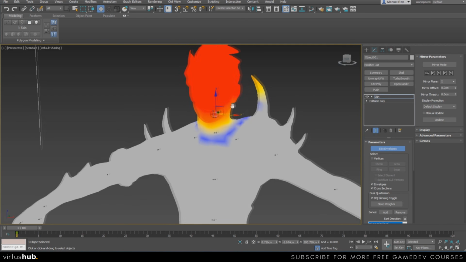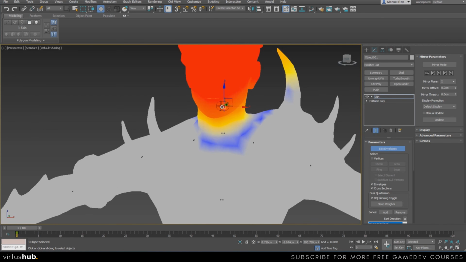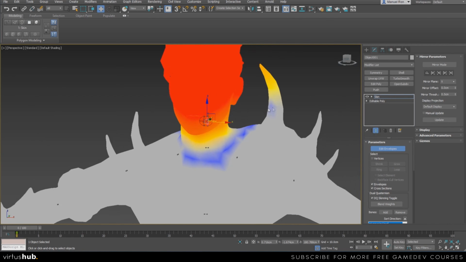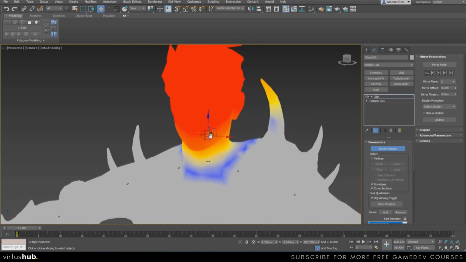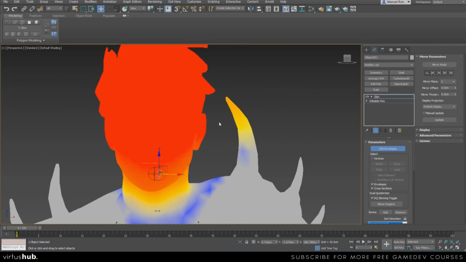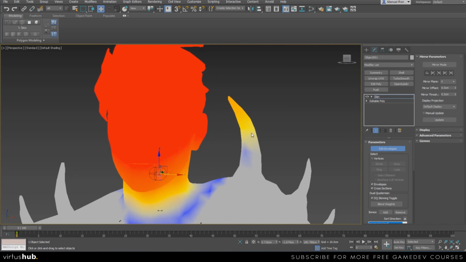Right now, as you can see, I'm on the head bone, and you're seeing that there's yellow on my spike. This means that the head bone is actually influencing the spike, and that's why it's causing that deformation. All right, so what I need to do is make sure that this bone has absolutely no influence on this spike right here.